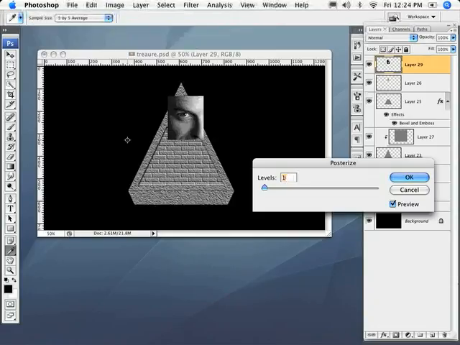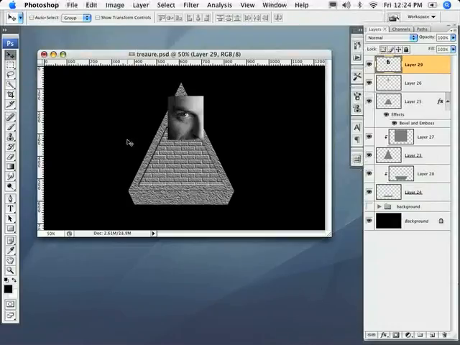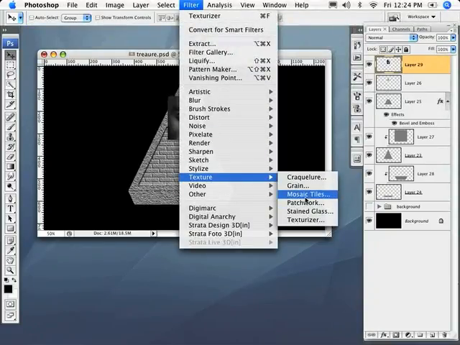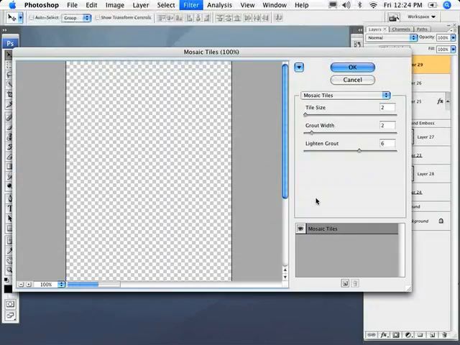Actually, no. Let's go a little bit higher, about 15. And that just kind of removes a little bit of the detail. It gives it a little bit more of a graphic look to it. Then I'm going to go into the filter menu and go to texture again. And this time we're going to use mosaic tiles.